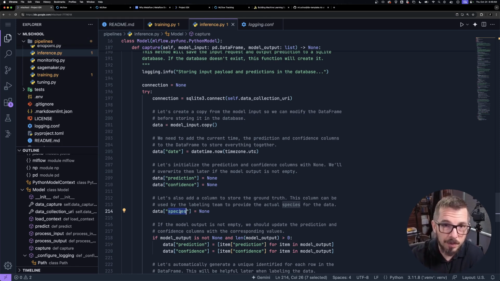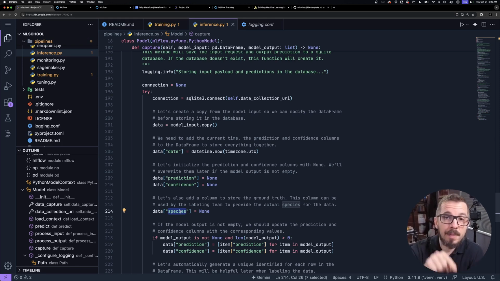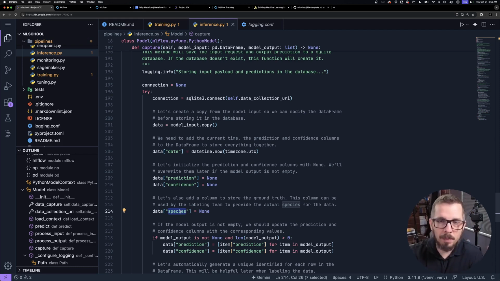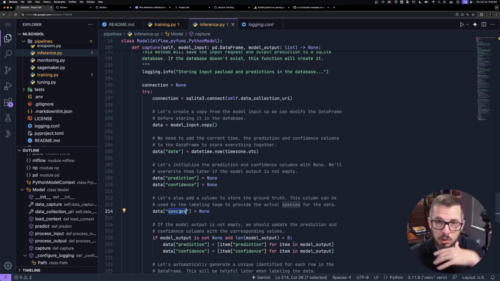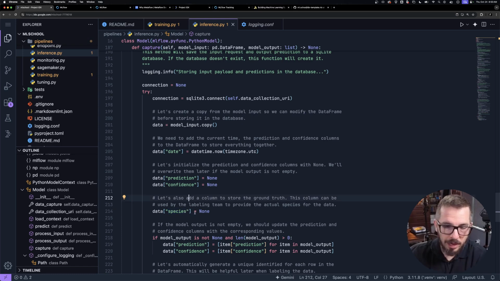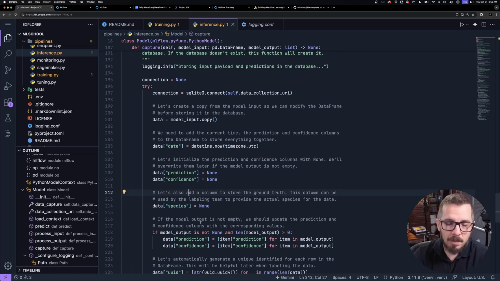Well, we don't know here. This is the property that will have to be filled out by a labeling team. So whenever we want to make sure that the model is making good predictions, we need a labeling team, somebody that's going to come and generate a ground truth value for this sample. So in this case, that property is going to be called species. We're going to talk a lot more about that property in a couple of sessions when we take a look at the monitoring pipeline. So anyway, it's going to be None for now, and that's the way it's going to be saved.